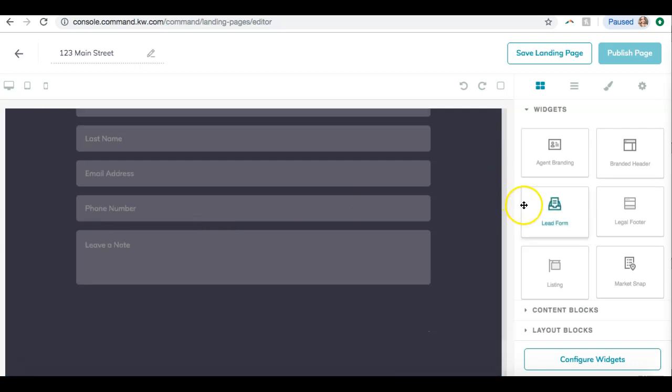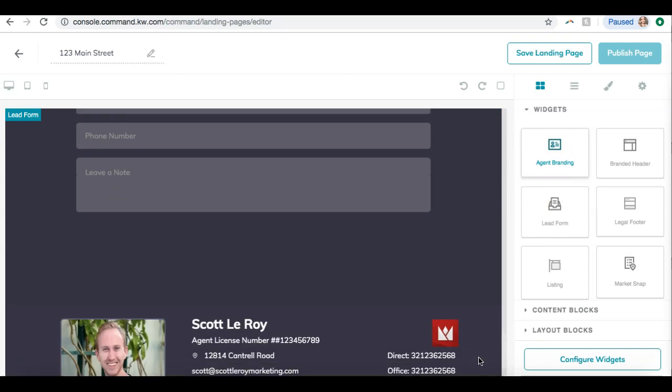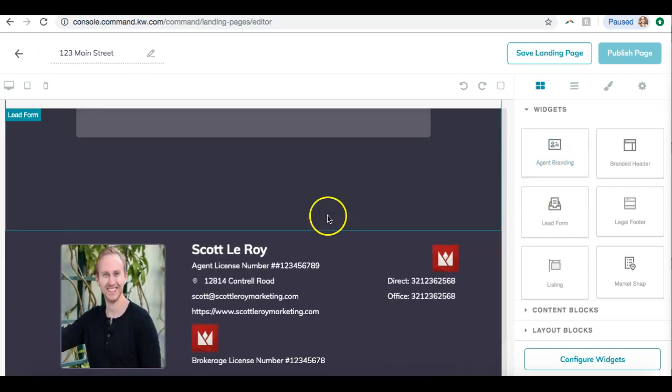I'm then going to add in agent branding. This is just more information about you. I'm going to put this down below. I probably need to make my window bigger. There we go. All right, so I added in the agent branding. This has more information about you, your headshot, name, license number, address, contact info, all that good stuff.